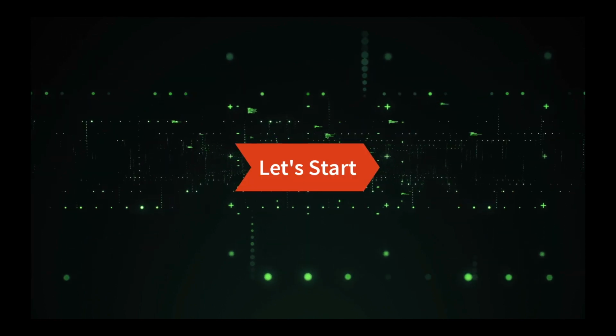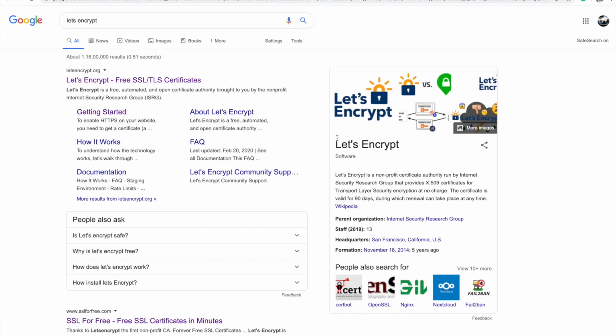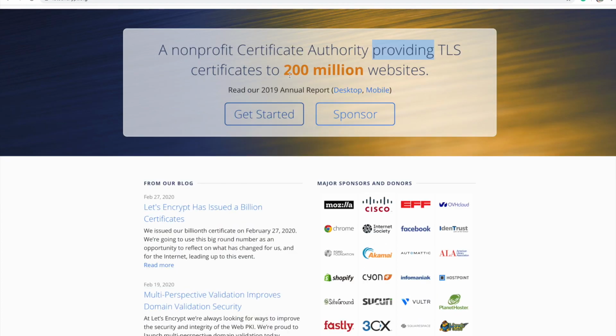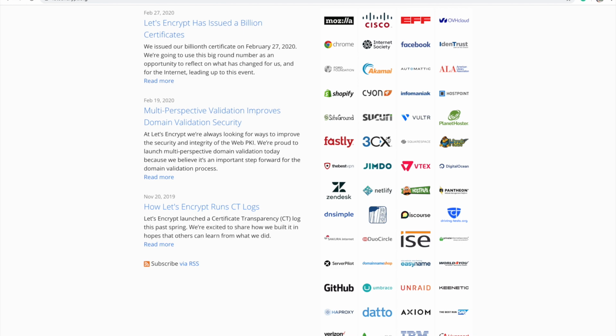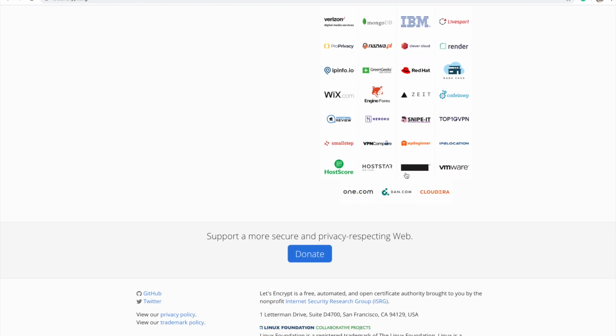So let's start. There is an organization called Let's Encrypt, which is a non-profit certificate authority run by the Internet Security Research Group that provides free SSL. Till now they have provided free SSL to over 200 million websites on the internet, and many major brands are supporting them. Facebook, Google, and Microsoft are among them.